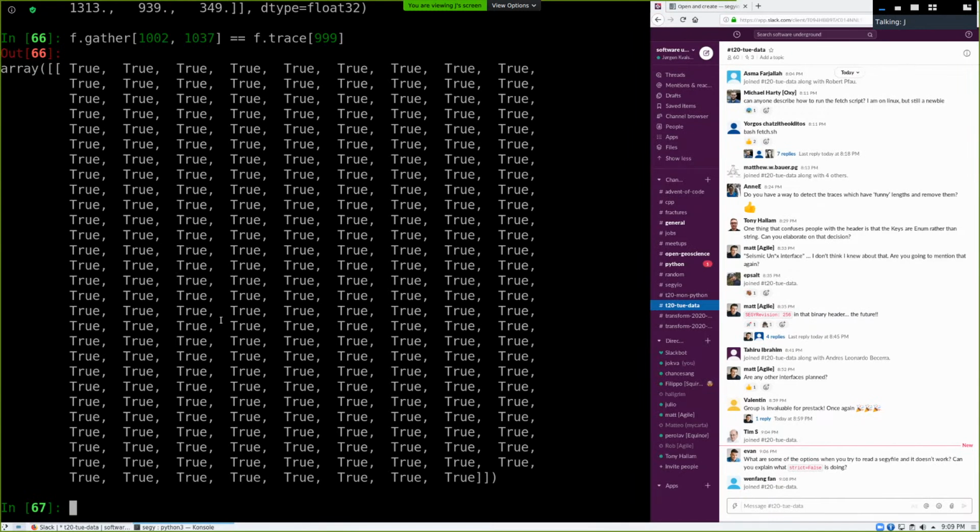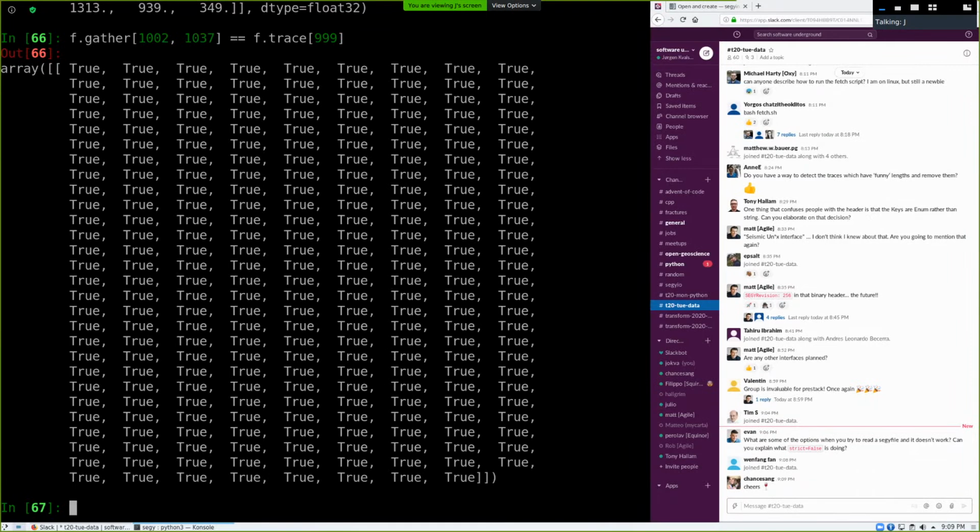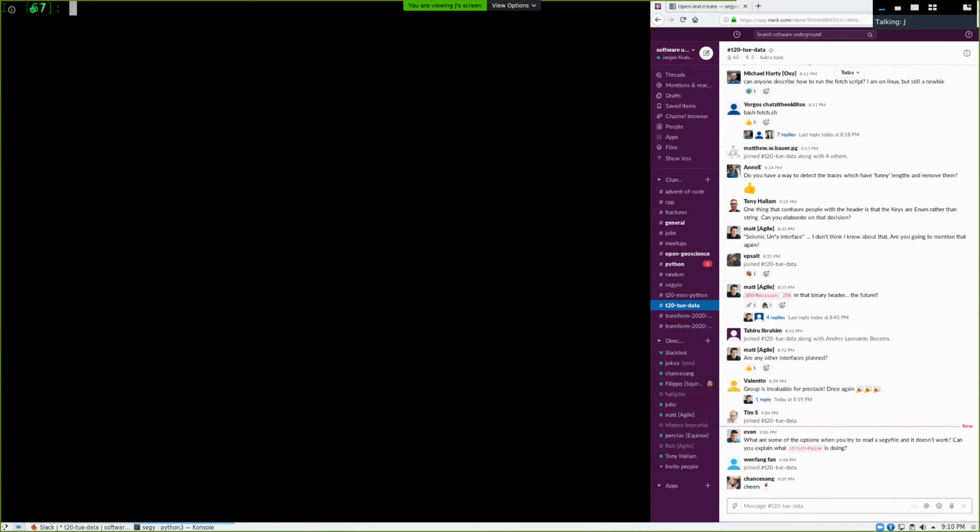So Evan's question is, what are some of the options when you try and read a segyio file and it doesn't work? Can you explain what strict false is doing? Yes. So I guess the first thing you do is despair, because when things don't work, it's very frustrating, and you're kind of at a loss, right? But the first thing you want to do is look at the options that segyio open has and what they actually mean.